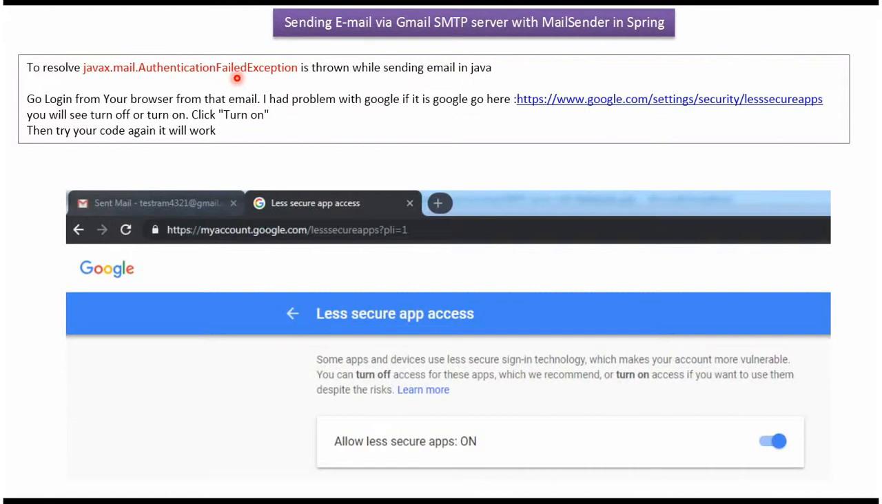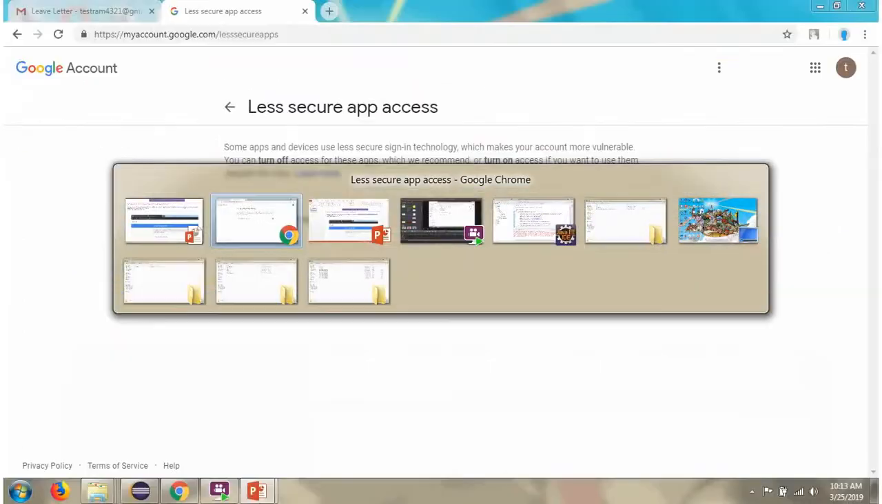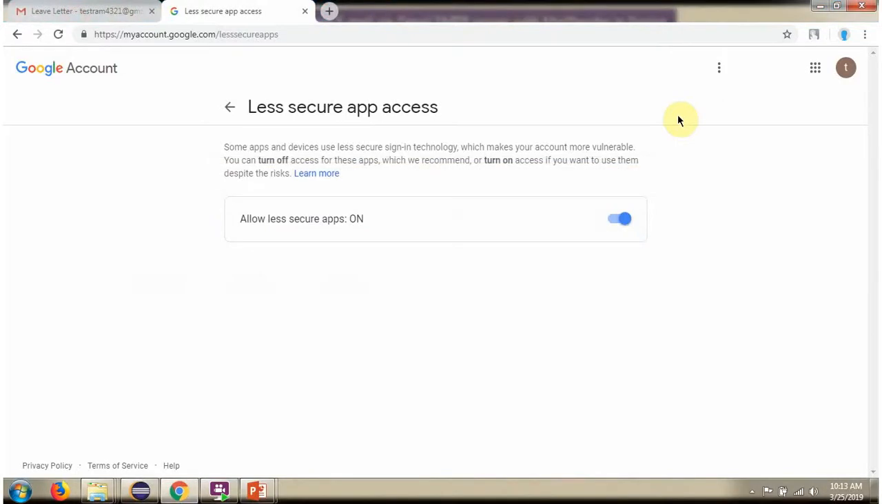Suppose you get an authentication failed exception while sending the Gmail, then what you have to do is open this link. In that, the allow less secure apps option is there, you have to turn it on. After turning it on, if you try, you won't get the exception.